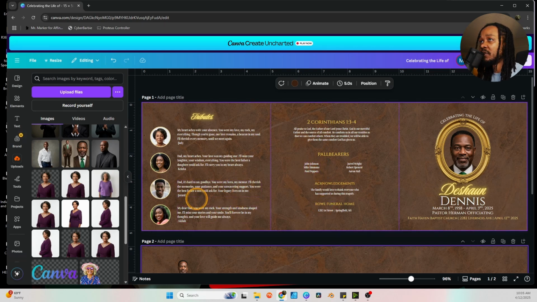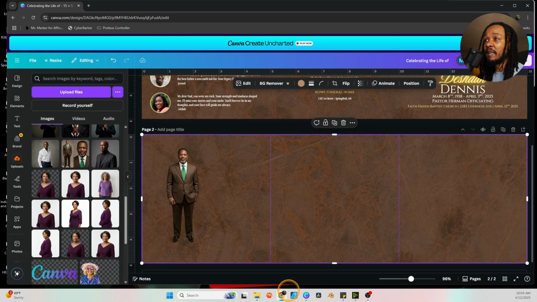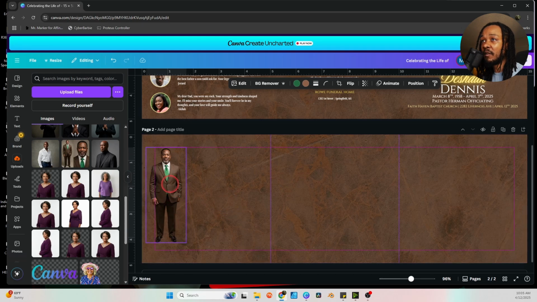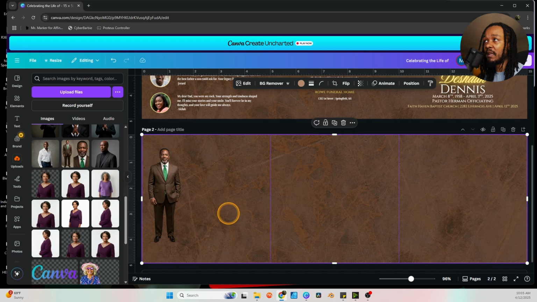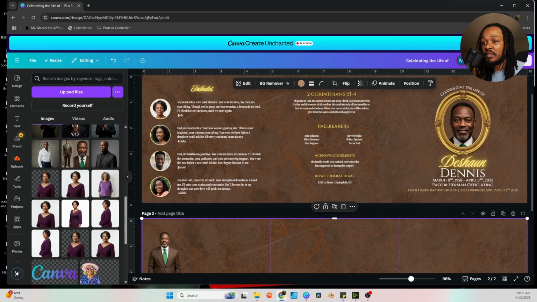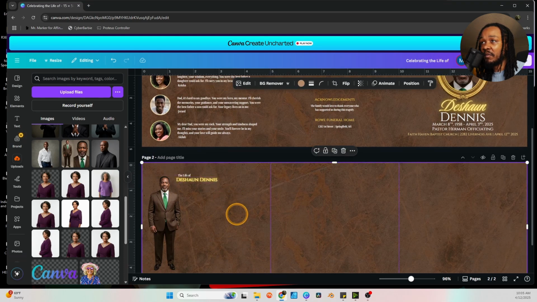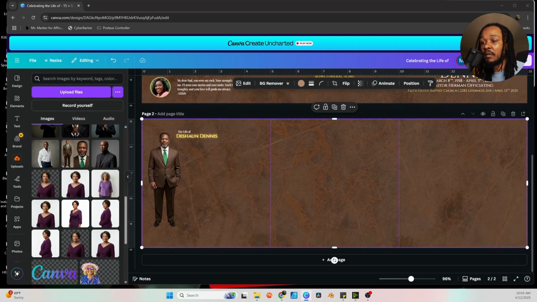So now we can move on to the inside. All right, so this first flap right here, this first section is going to be the actual obituary. So we want to have his photo here, nice and large. And then we're going to put the text of the obituary right next to him. And the text will just be something like, the life of and his name. And then the obituary, the body of the obituary can go underneath that.